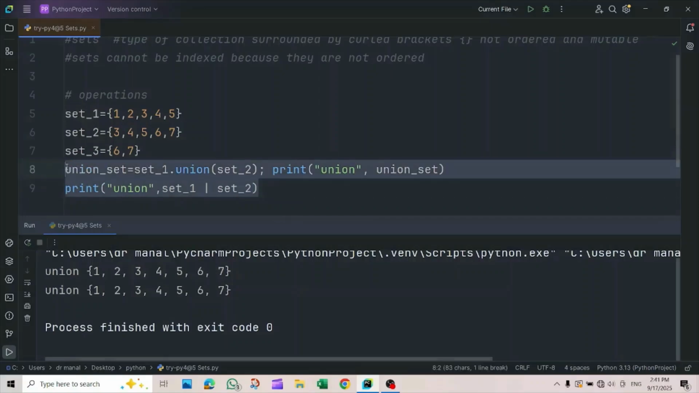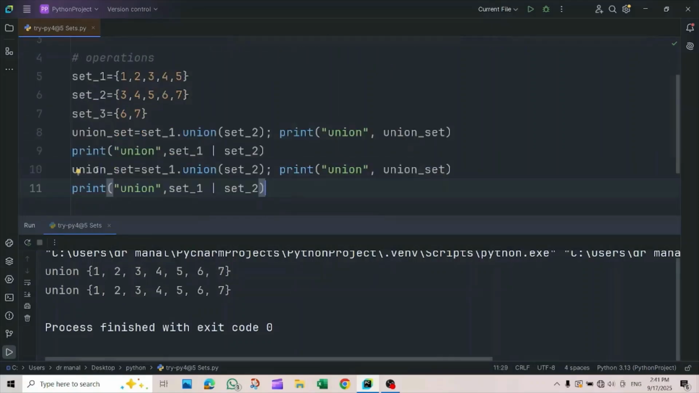Okay, let's repeat this. Instead of a union, let's have an intersection. Let's have here intersection and let's have the method intersection.